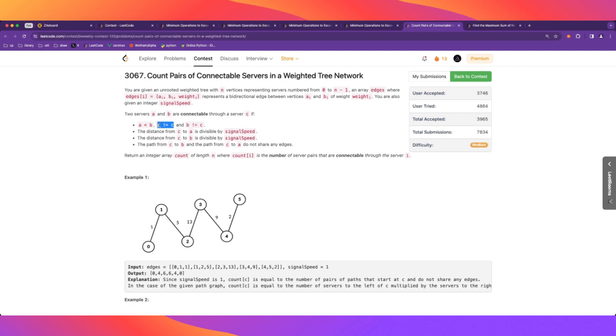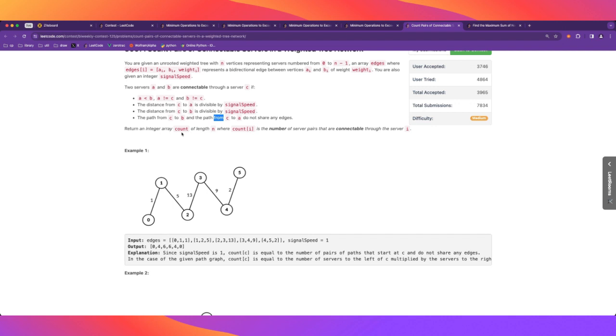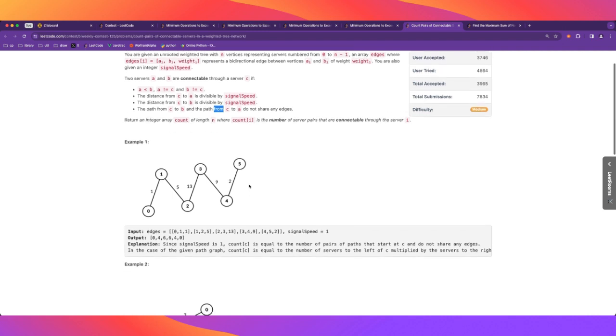These are two nodes that are different than C, and the distance from C to A is divisible by signal speed. The distance from C to B is divisible by signal speed. And there are no shared edges between the path from C to B and the path from C to A. Return an integer array count of length n, where count[i] is the number of server pairs that are connectable through the server i.